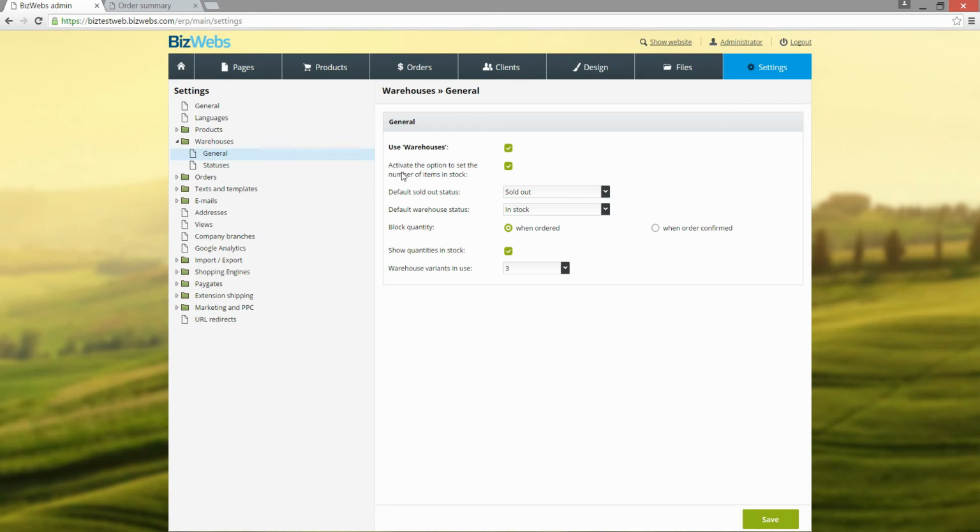So I will activate the option to set the number of items in stock, so I can change the number of items in my warehouse. Default sold out status will be of course sold out, and my default warehouse status will be in stock. Okay, I will click Save button.